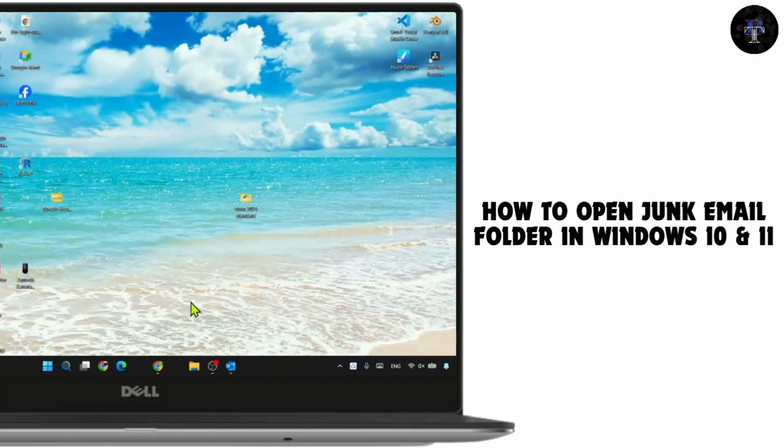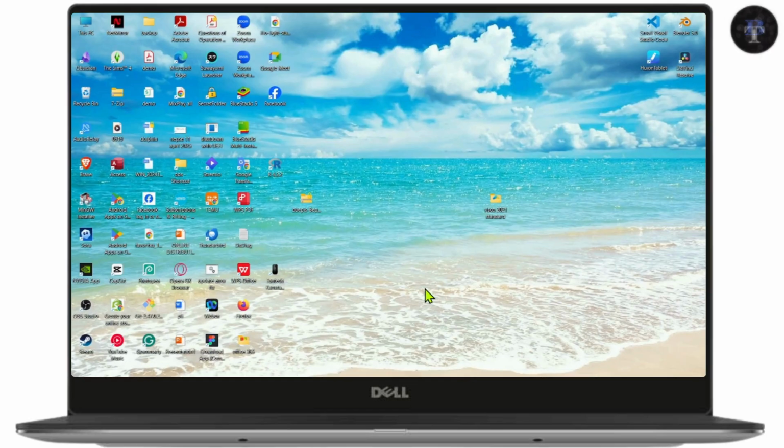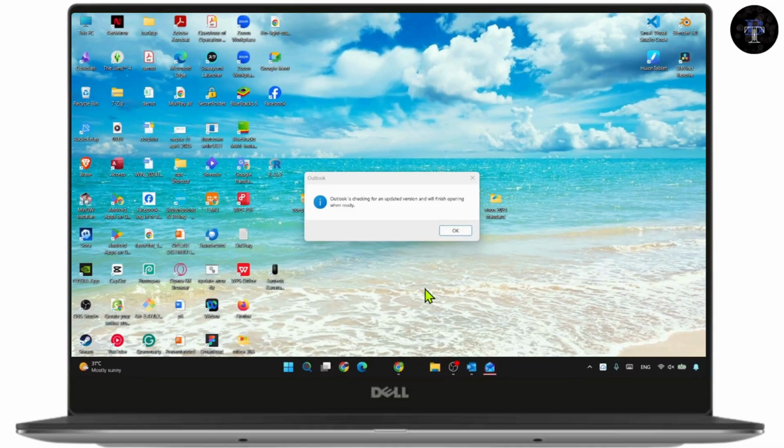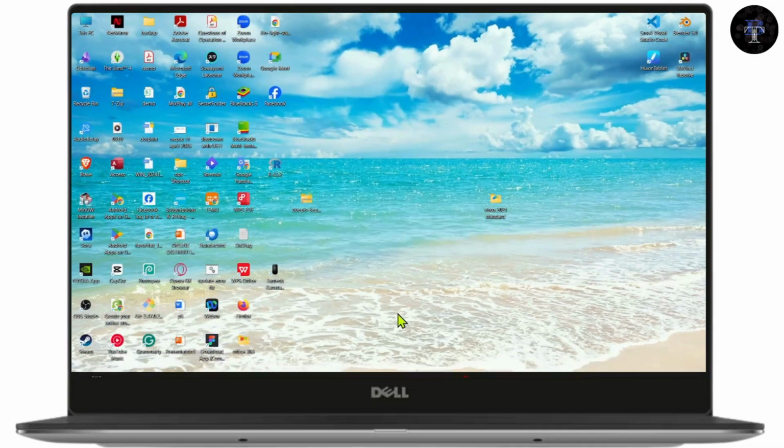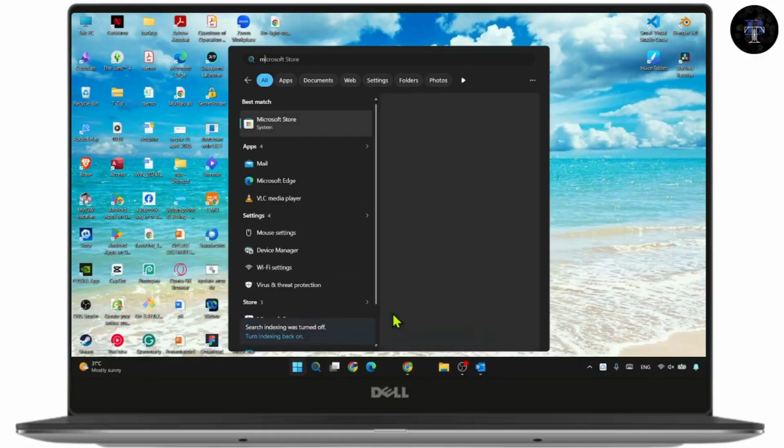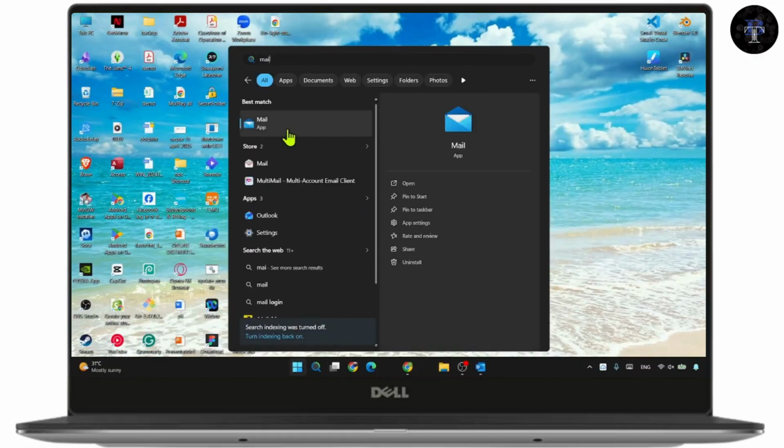How to open junk email folder in your Windows 10 or 11. So if you want to open up your junk email folder in your Windows 10 or 11, then what you need to do is first you just need to simply open up your search and then search for mail app. Once you've searched for mail, you just click on it.